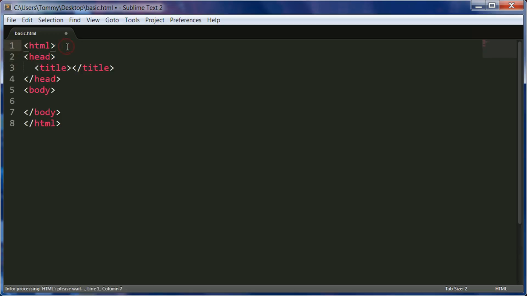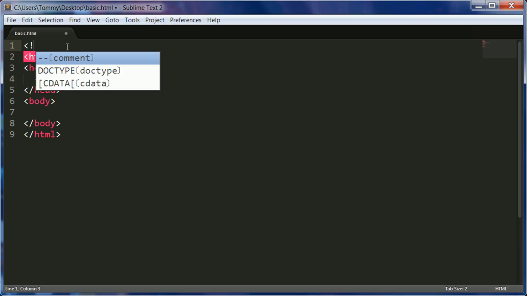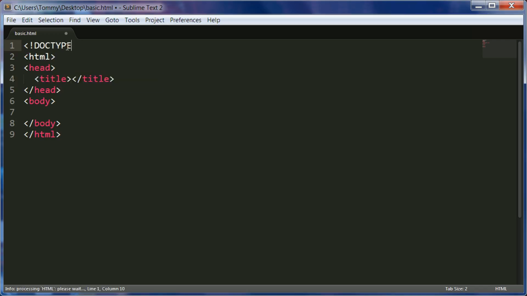Now, the first thing you need to do in any file is you need to have a document type, because the internet is a whole bunch of servers that communicate with your page. So in order for them to actually put the stuff on the website, they have to understand that it's a HTML in the first place. And the reason why you have the exclamation mark there is because that marks something important.